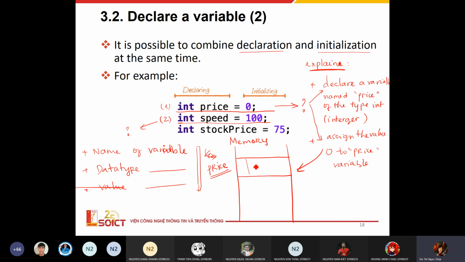And how many bits in this box? It depends on the type of the variable. For example, you will know later, but here I show you. For example, you define a variable of the type int. That means it will allocate to you a box of 4 bytes. That means 32 bits to store the price.